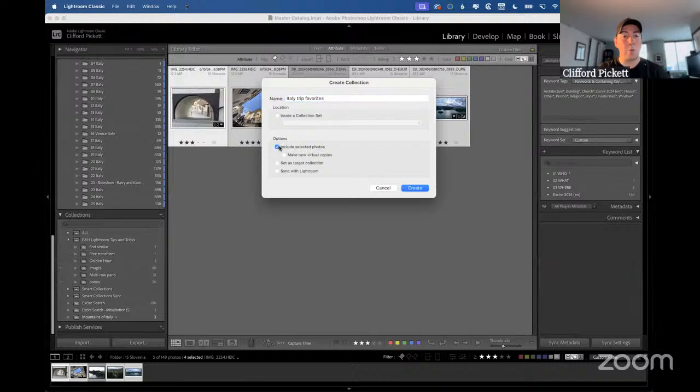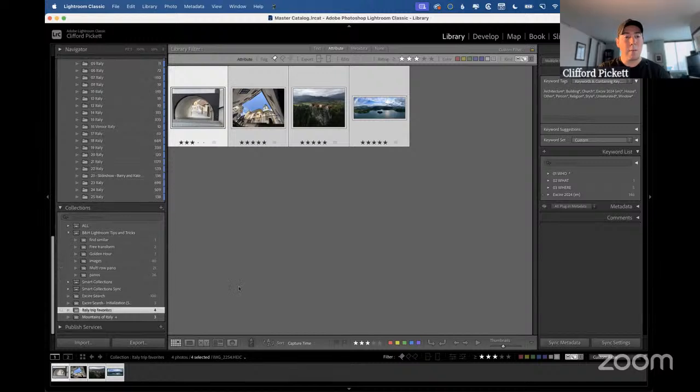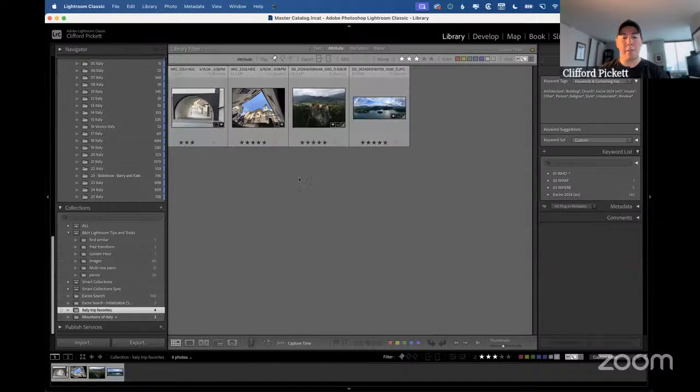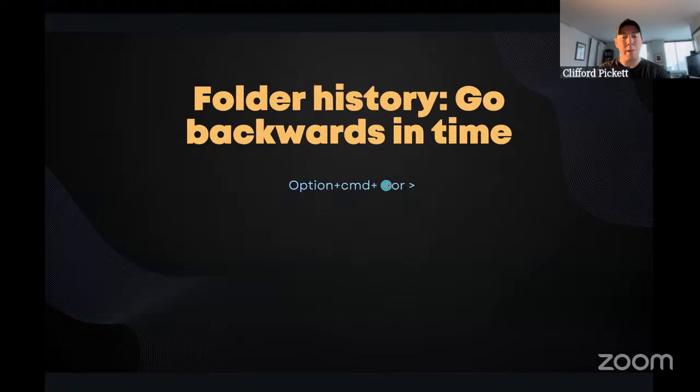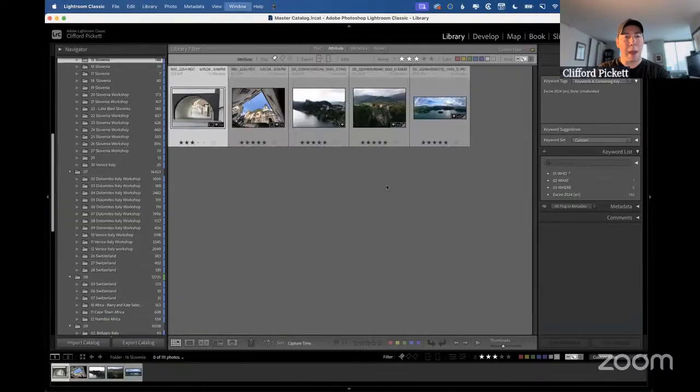And I include these folders. Remember I said before, I don't include them. I usually make an entire collection and hit the letter B, but I'm going to include them, right? It's going to take me out of that folder where I was, and now I'm in this collection. What if I want to get back to that folder? Option Command left arrow. Option Command right arrow. Option Command left or right arrow will bring you back in time.